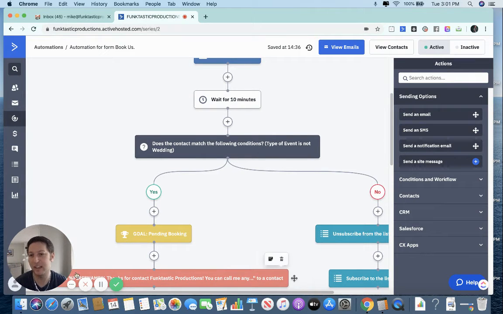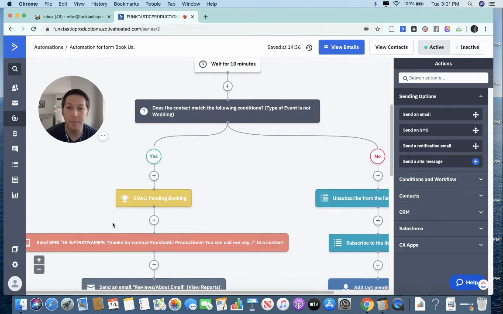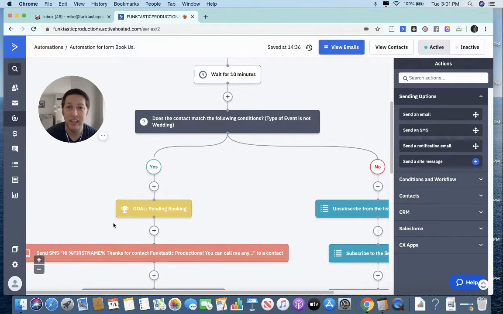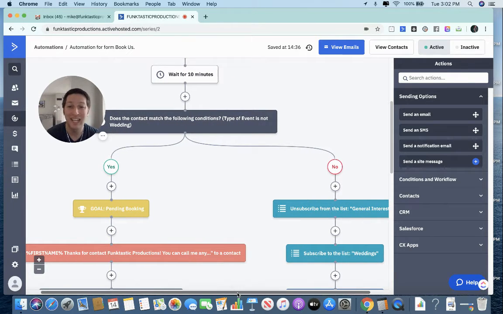So I'll show you what I mean here. This is a better way to see it visually. If the type of event is not a wedding, then I'm going to take them down my yes path, and I'm going to market to them. I'm going to send them content. If the type of event is a wedding, I want to get them out of here, and I want to put them in another automation where I could specifically target weddings.